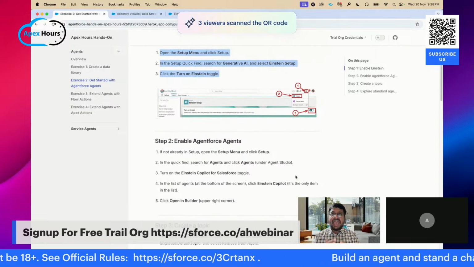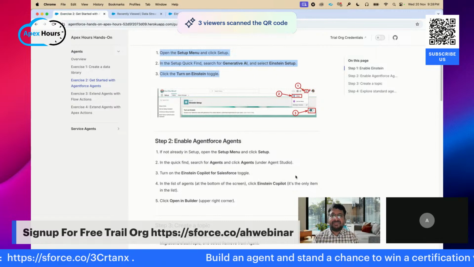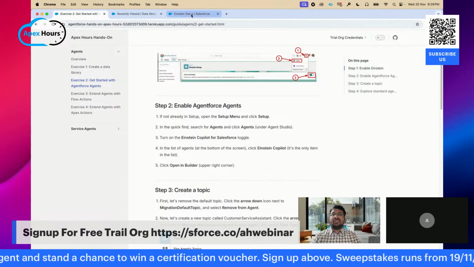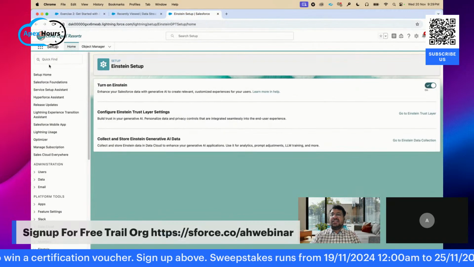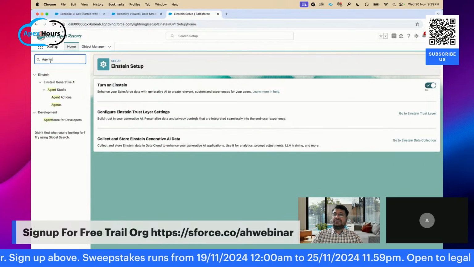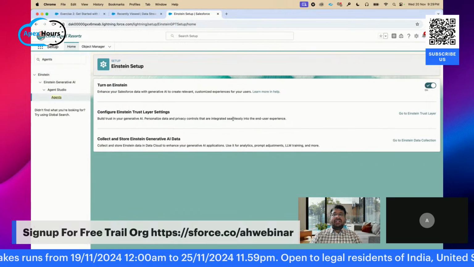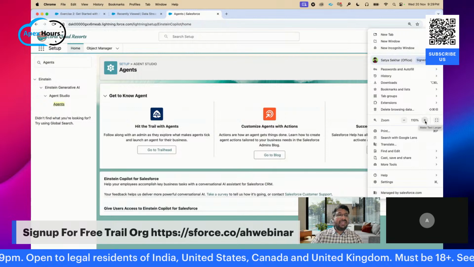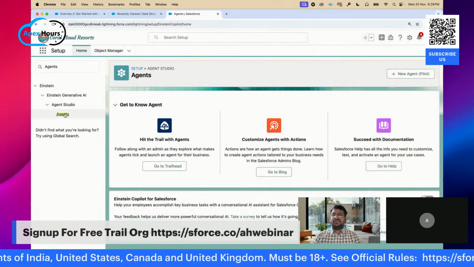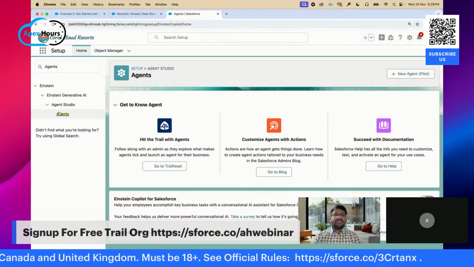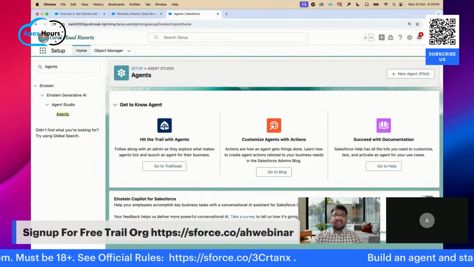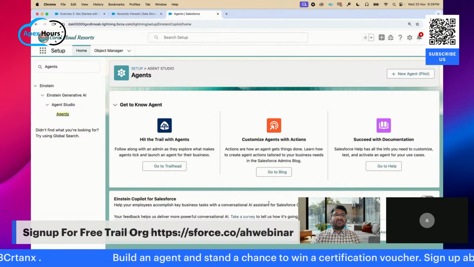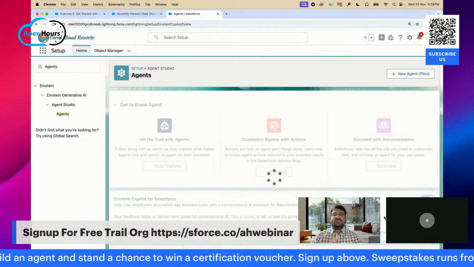Okay. Now that we have enabled generative AI, the next step is to enable Agentforce agents. To do that, let's again go back to the org, and here let's search for agents. Let me also zoom in a little bit, maybe to 125%, so that it will be easy for you to look at my screen. Yes, I've searched for agents, and here you can see a toggle to enable Agentforce. Just enable this toggle, Einstein Copilot for Salesforce, which is going to enable Agentforce for you.